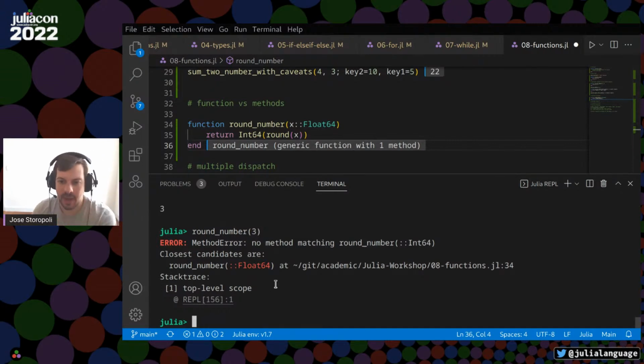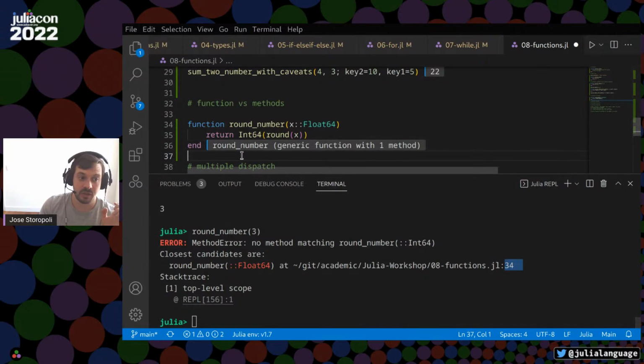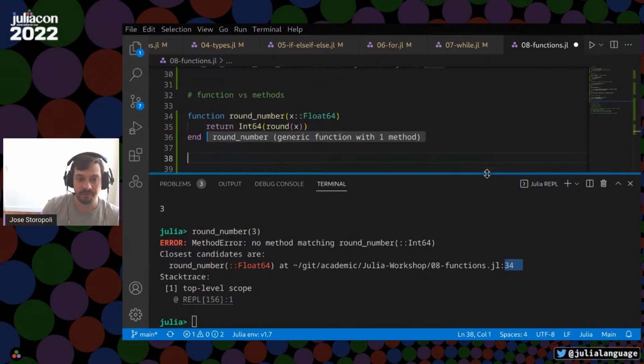There is no method, no function signature, round number that takes a positional argument as integer. The closest candidate is round number that takes one positional argument as float, and it's defined in this file here, line 34. So that's what the stack trace is telling me.